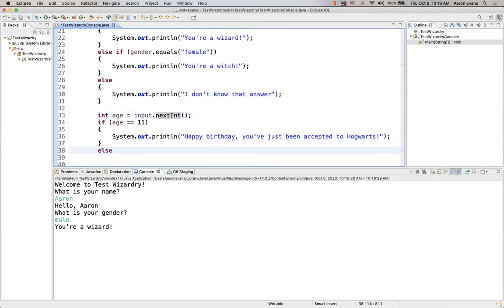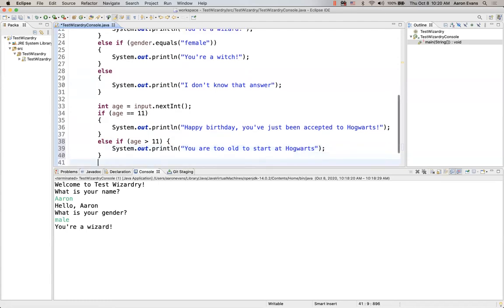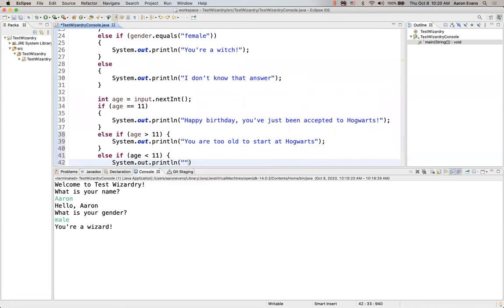And then else, we want to, there we go. I think it's quicker for me to type it out than to remember the hotkey. All right, then print, well, we want to go if age is greater than 11, we want to say, you are too old to attend Hogwarts. Maybe we should say too old to start at Hogwarts. And then else if age is less than 11, system out print line, you are too young for Hogwarts.